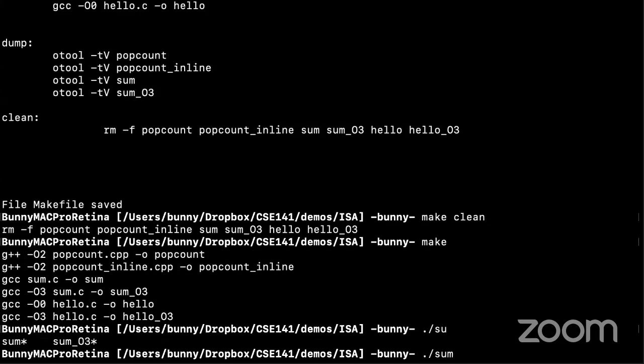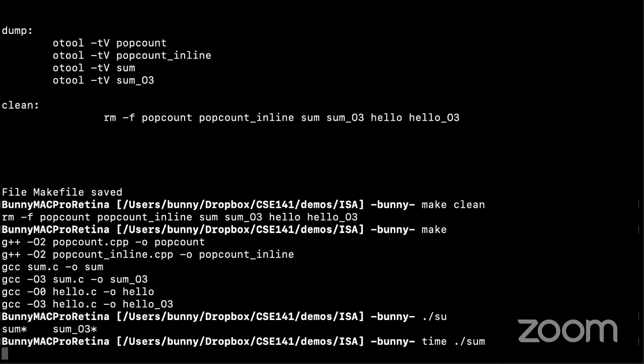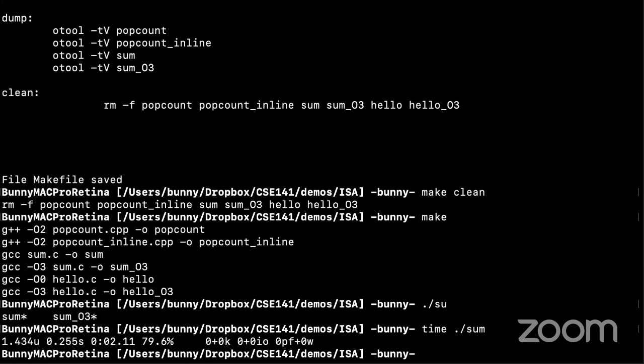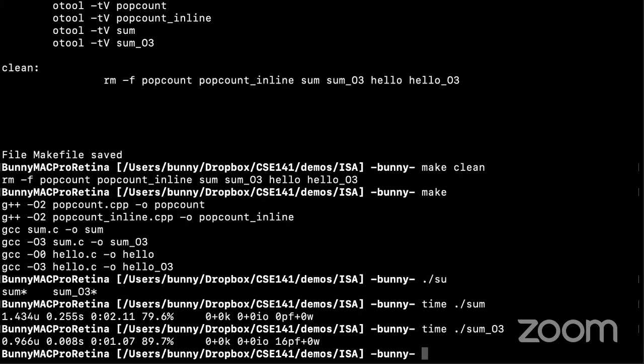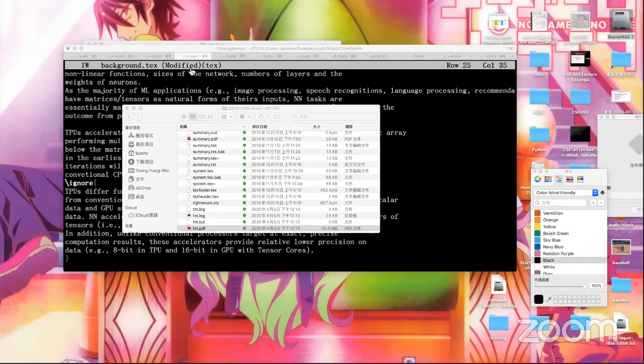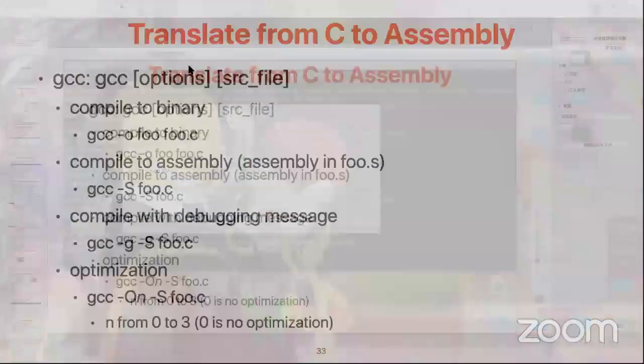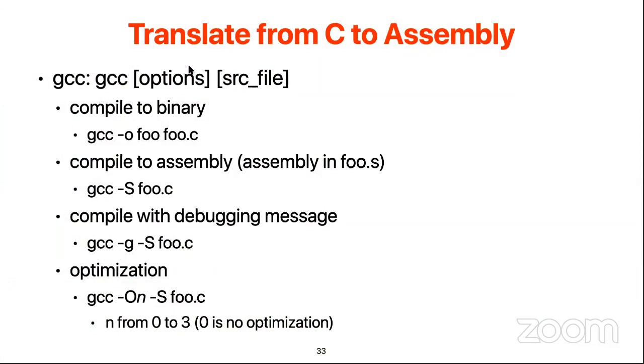If I run sum, the normal sum takes about 1.4 seconds. But if I run the optimized version, it takes less than 1 second. So in this way, you see that compiler optimization can help you in some cases. Say today I have a boss who says, I want you to optimize the code by 30%. If you have no idea how to do it, at least try to turn on your compilation flag. That will probably give you a day off.